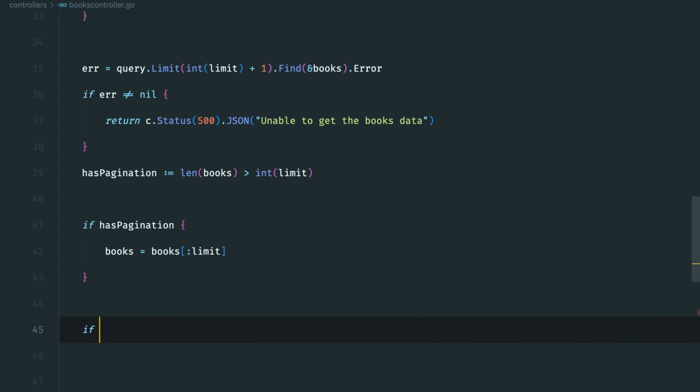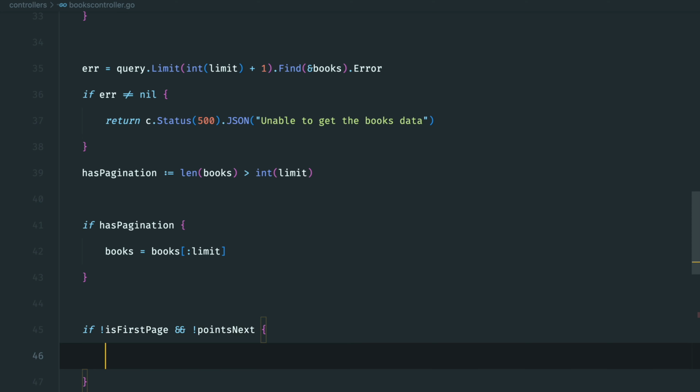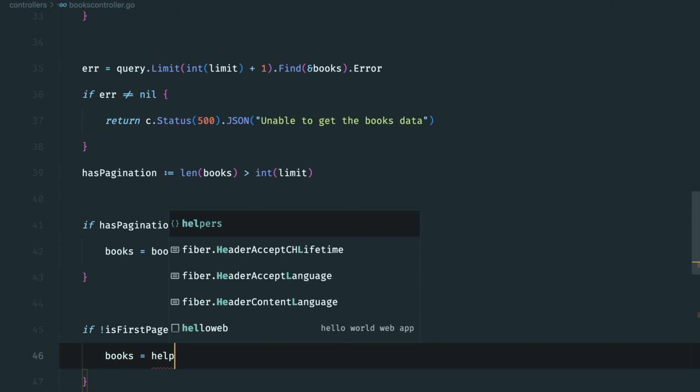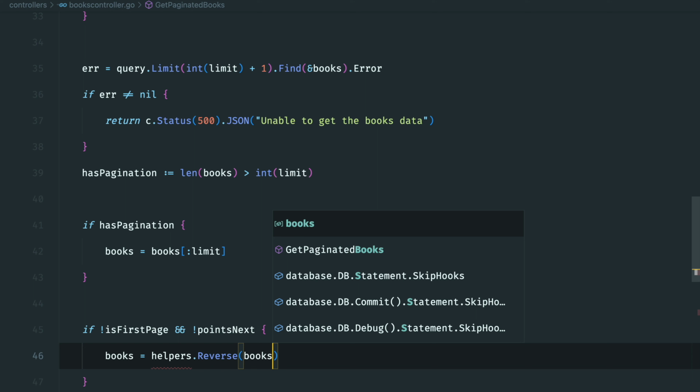So if we are not on the first page, and if we are not pointing next, what we need to do is reverse the items, or reverse the book. So we need to create a method called reverse within the helpers. We'll be doing it in a second.